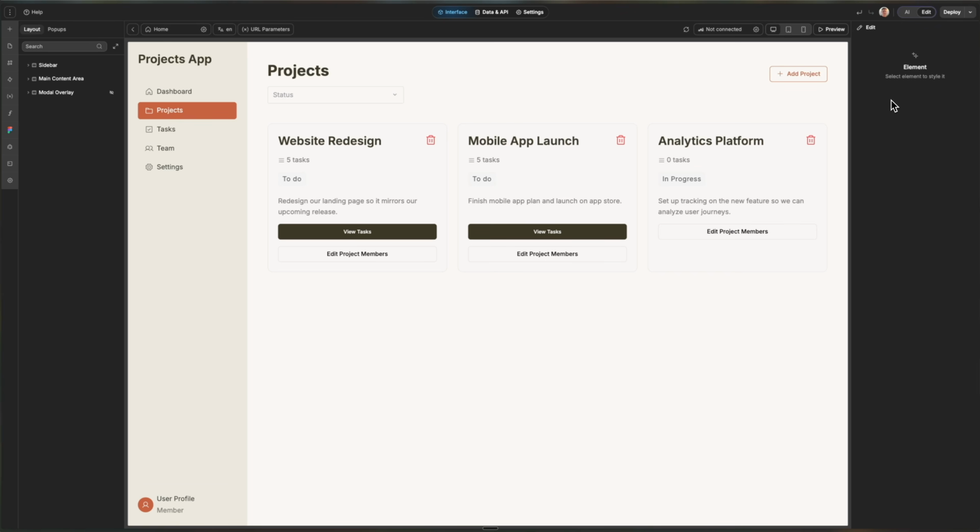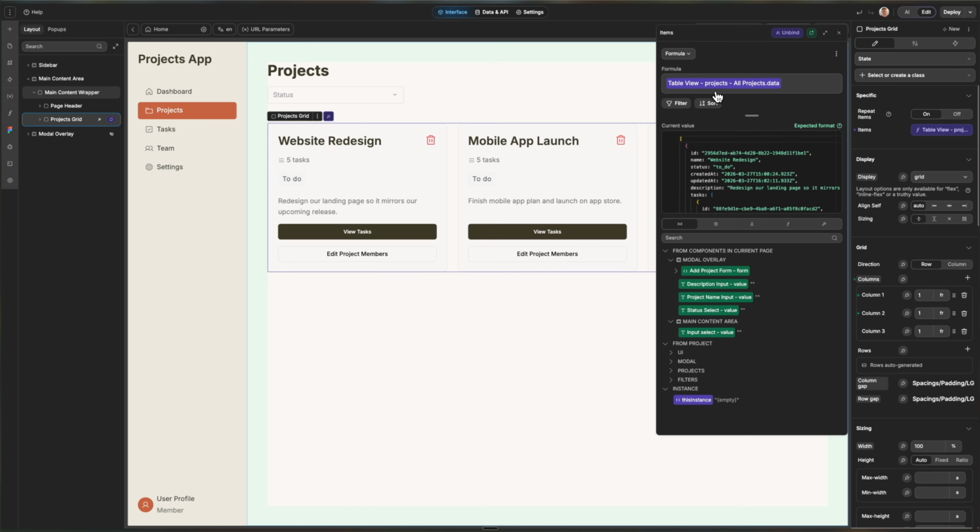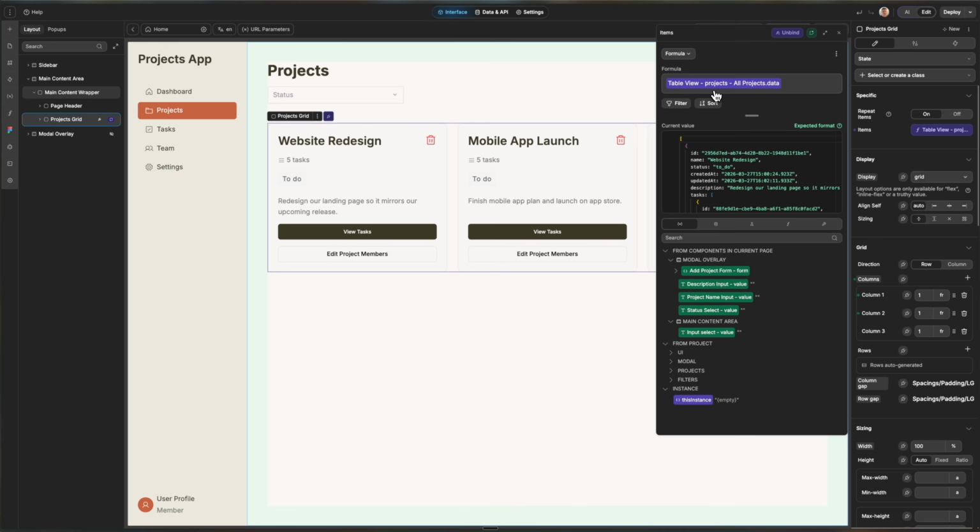Here we've conditionally used it to display an element, but another core use case of bindings is using it to show data in your interface. So here, for example, this grid of projects that I have, you can see on the right side, we have this items property. And if I click onto it, you can see it's currently bound to a table view. And don't worry, I'll explain what table views are shortly. But for now, just understand here that I'm binding this list of data, which allows me to show this data in my interface.